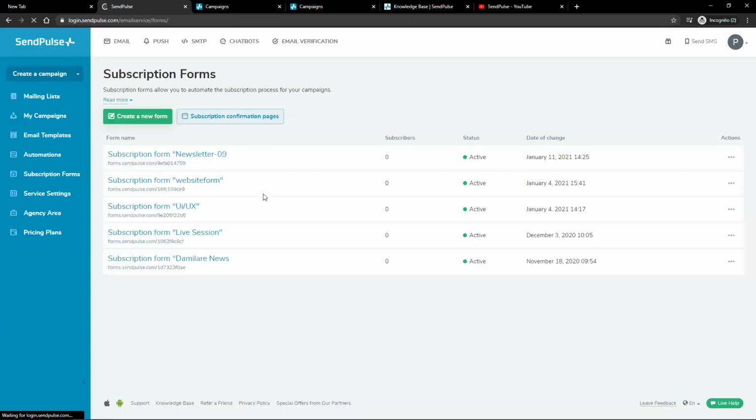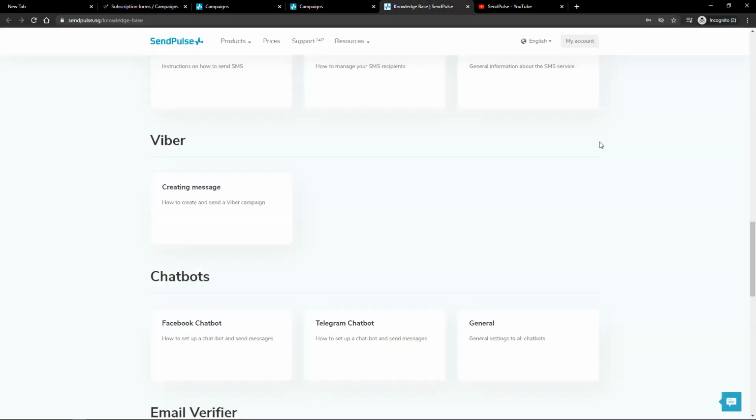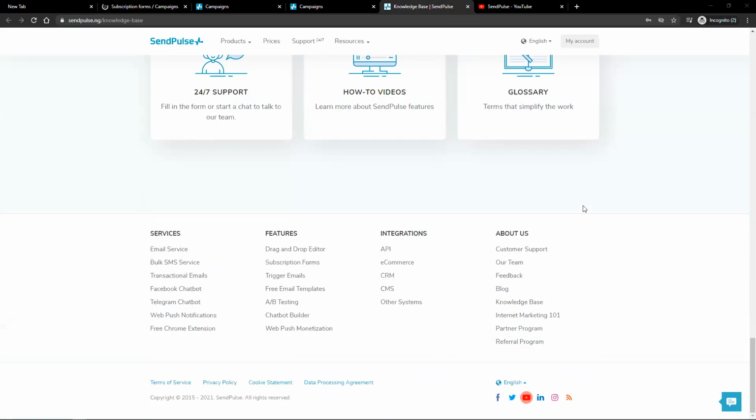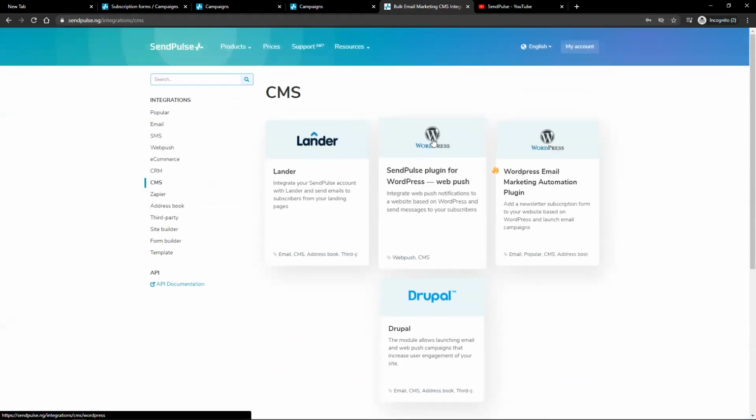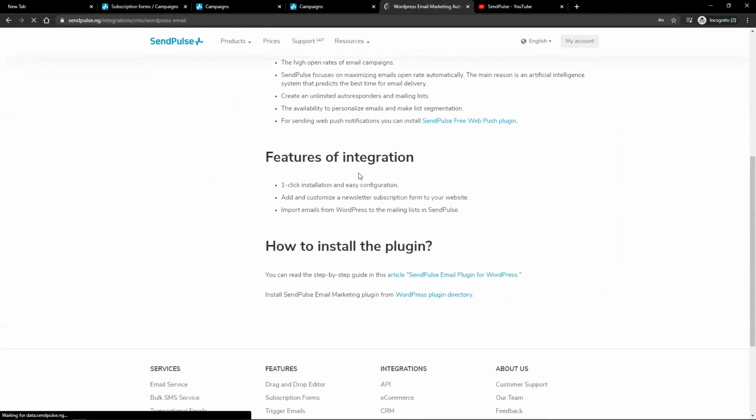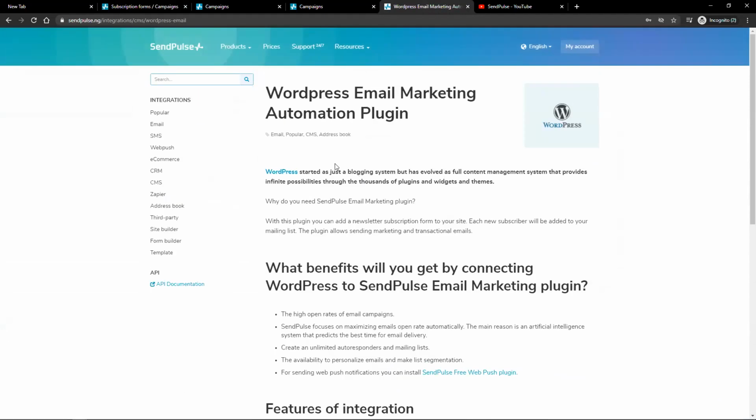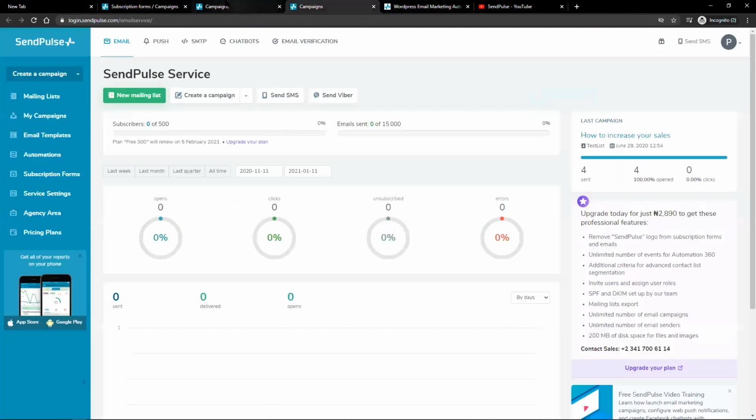And if you're using WordPress, it's very easy. You always have access to WordPress plugins. So we just go to integrations at the bottom of the page. You click on WordPress right here. So you have a WordPress plugin you can integrate to your website, and you have access to the email plugin, both the subscription form and the rest.